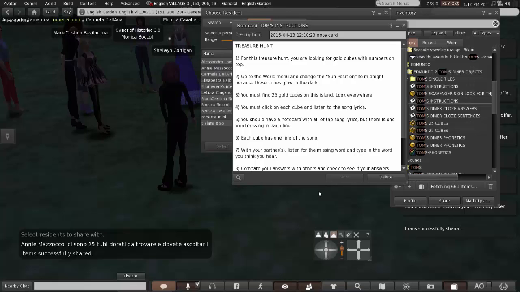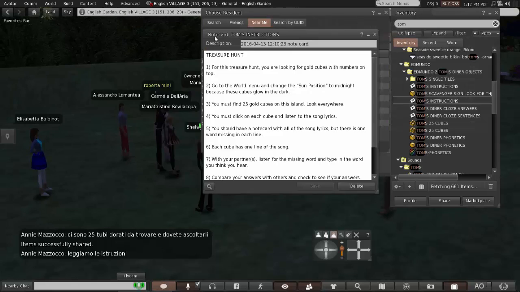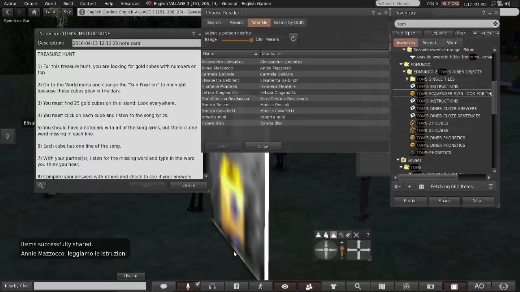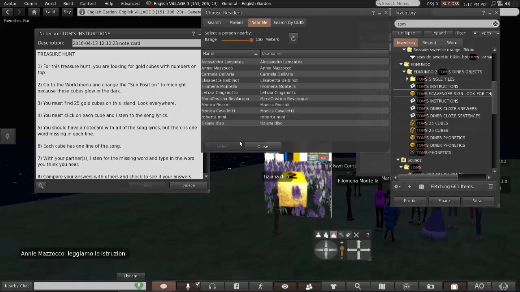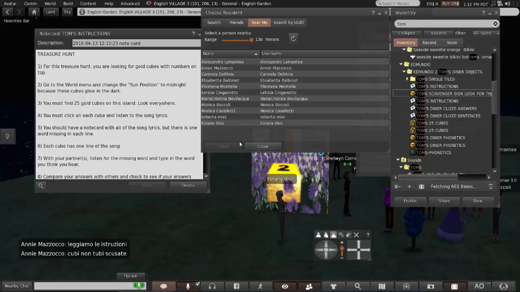Okay, so I have a picture of what you're looking for as well. This is the gold cube you're looking for, and you're looking for 25 of them. They each have a line of song, and you'll click on it and listen. And you want this to be a negotiation, so work with partner or partners and see if you agree on the answer.